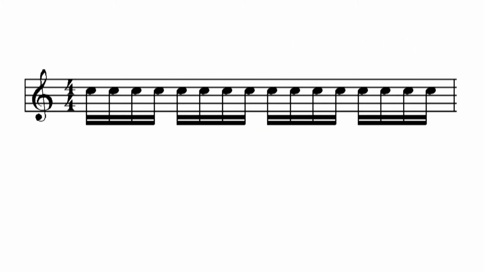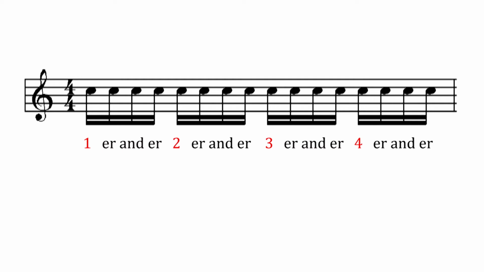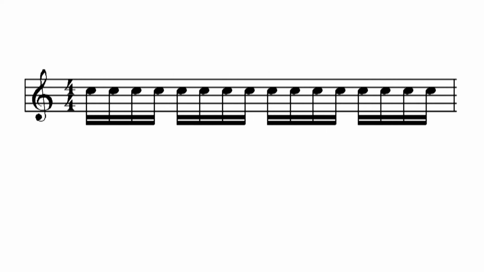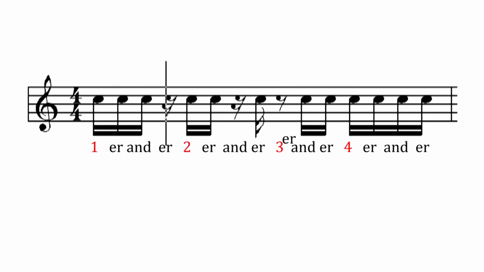The next example has semiquavers, and as you know, in 4/4 time there will be 4 semiquavers to 1 beat. So we would count it like this: 1 and 2 and 3 and 4 and. Some people will count it like this: 1 E and 2 E and 3 E and 4 E and. This is how it would sound. Here is a different example.